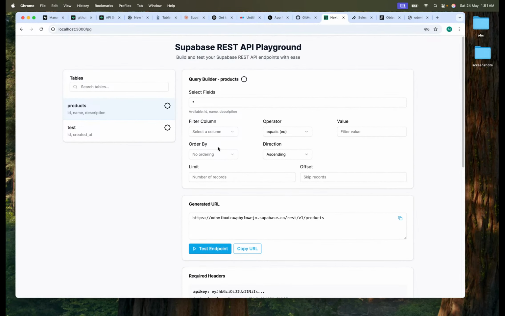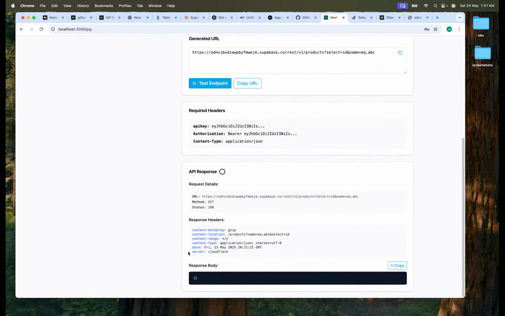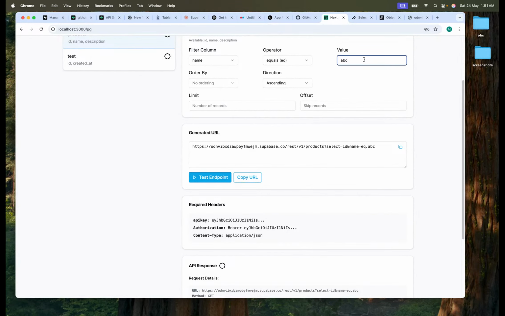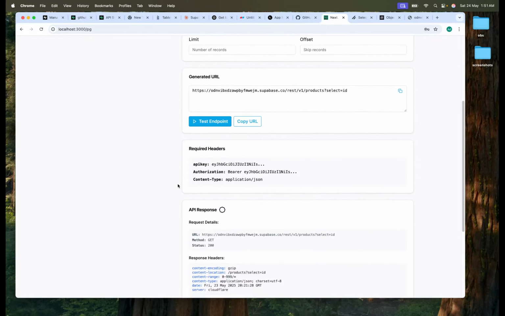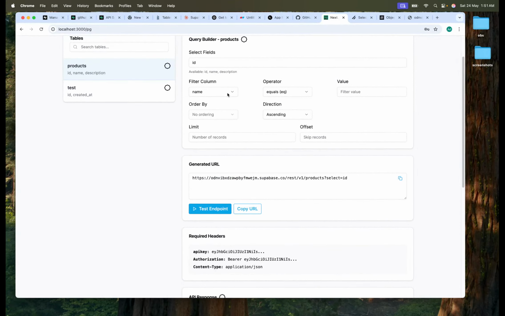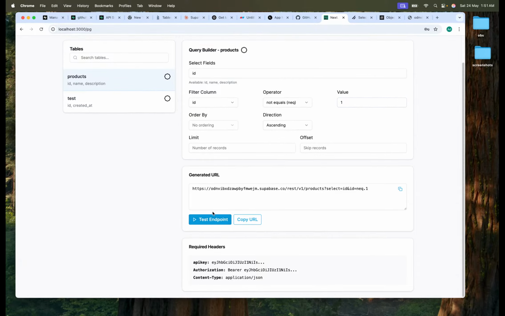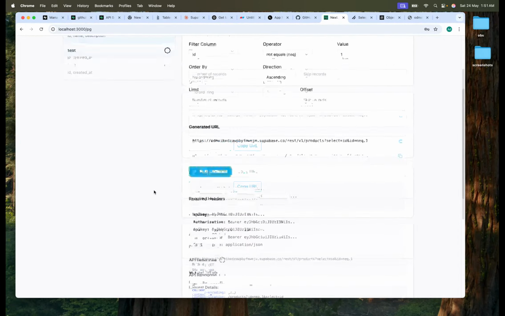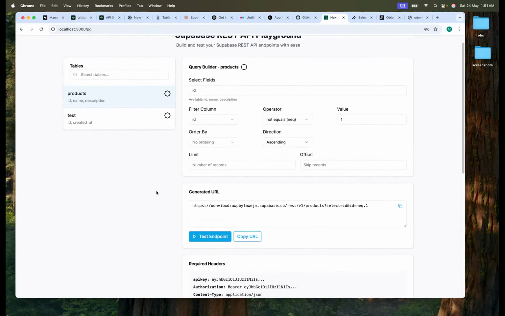All right, let's try to select only ID and then filter on the basis of name where name equals ABC. Let's test the endpoint. Test it again. We can add a filter on ID equals 1. Getting from 2, we are getting.